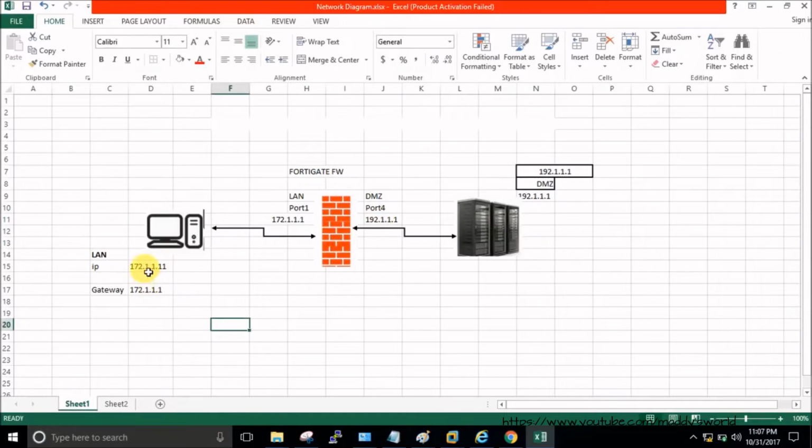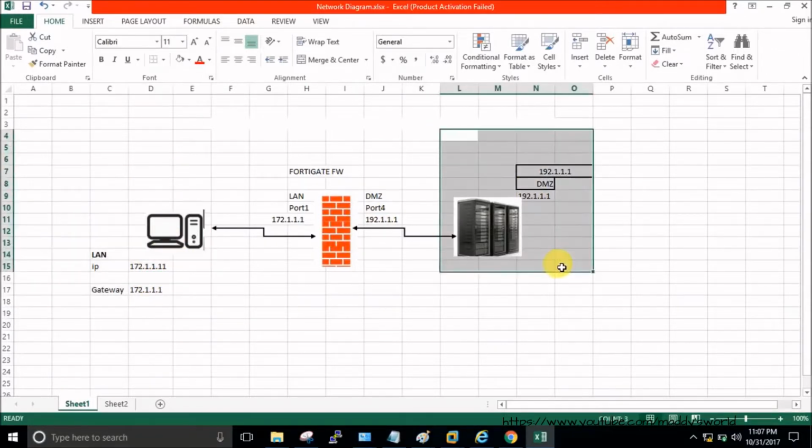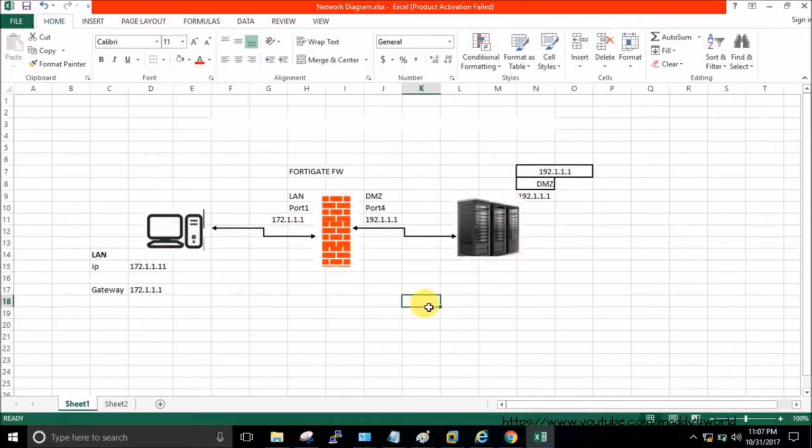But my motive is, I want to ping from a LAN to my DMZ. So what I need to do for that is, there are two things that I need to check. First is route, and second thing is policy. And my work is done. So my policy should work.